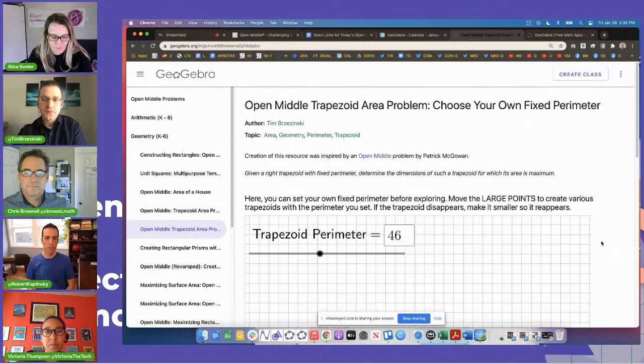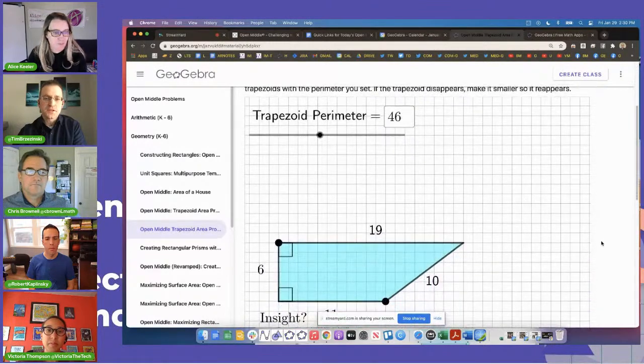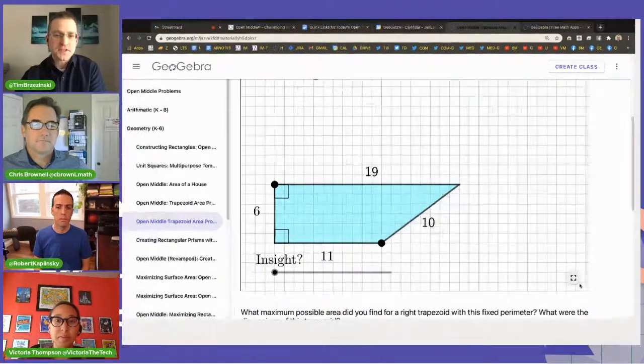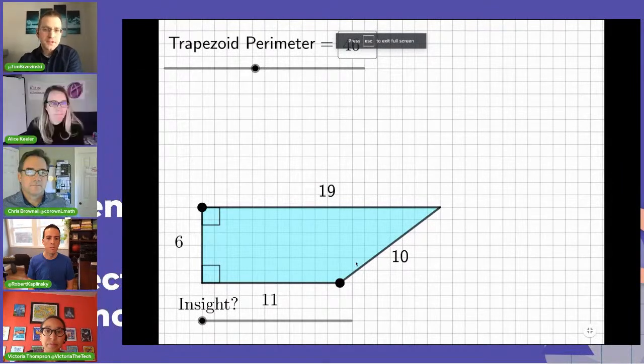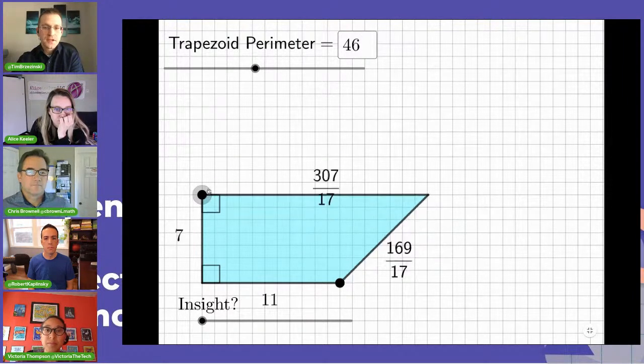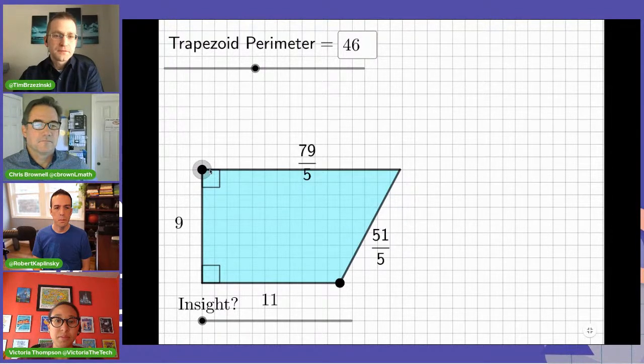This one was a problem from Patrick McGowan. I think, Robert, it might have been grade 6. I'm not quite sure. But basically, you have a trapezoid here whose perimeter is 46. And the goal here is to find the trapezoid with that fixed perimeter. See, everywhere I move this trapezoid, the perimeter is always going to be 46, right? But the goal is to get the trapezoid that has the greatest area.